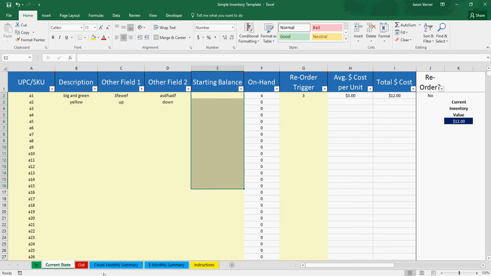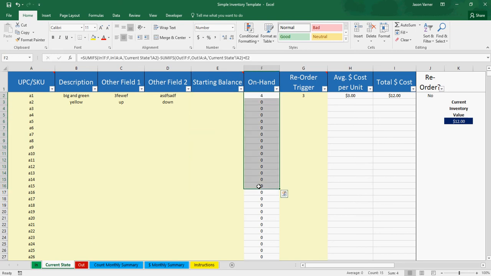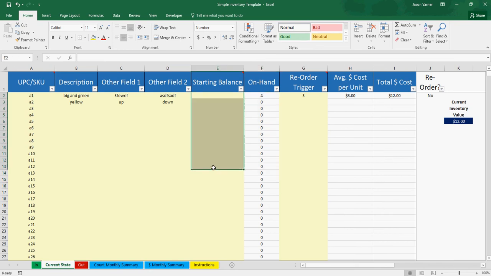This is so if you end up having too many lines and you need to clear out the out and in, you can simply take your on hand at the end of whatever period you are and copy and paste those values into starting balance, and then simply clear out your out and in, and then start adding new out and ins. And that's just if you have like, I don't know, 100,000 rows, and you want a current state snapshot, and then you want to start adding new transaction data. So this column gives you the ability to do that.